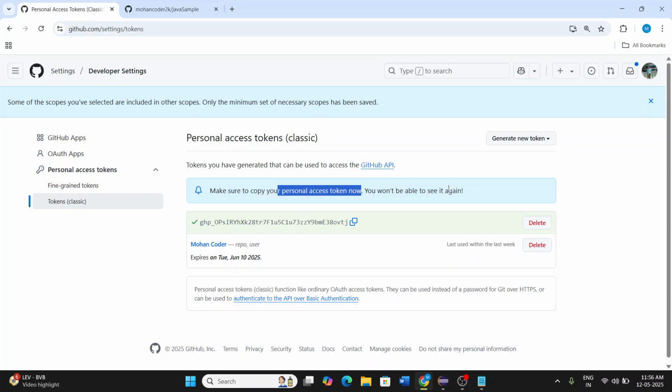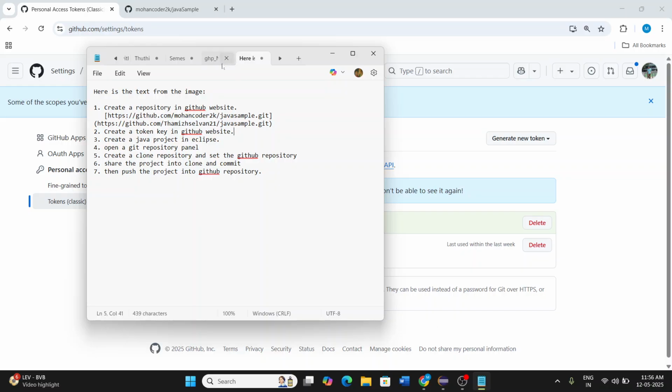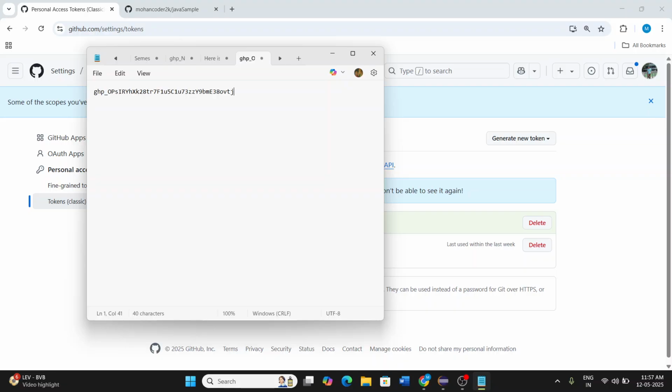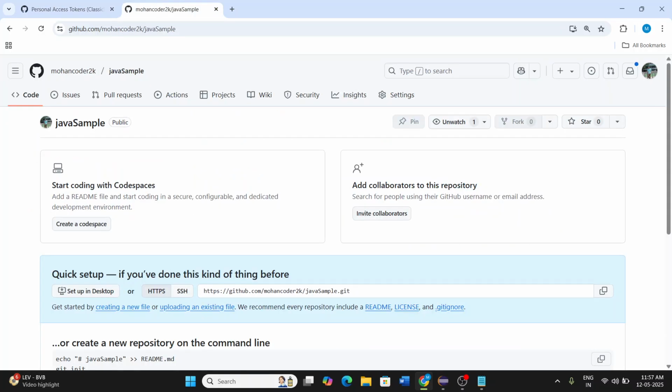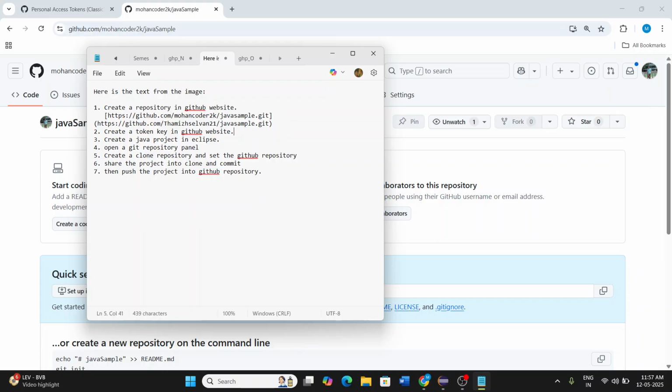Once you close this window or refresh it, this token will disappear. So you need to copy this token and store it in a personal notepad or any personal pages. So I have copied the personal access token. So we have completed the second step. Create a token in the GitHub website has been completed.